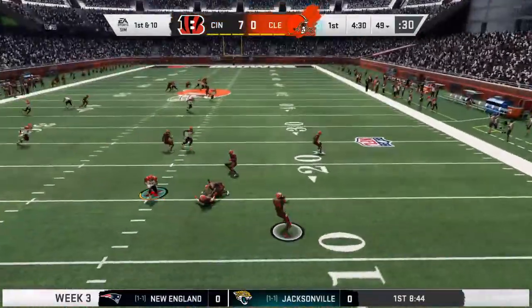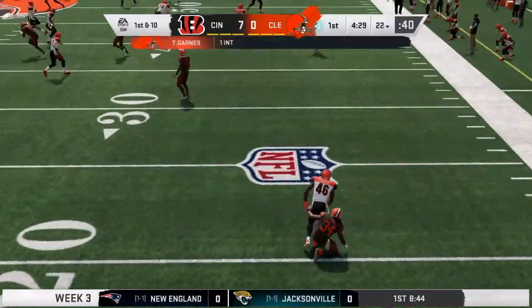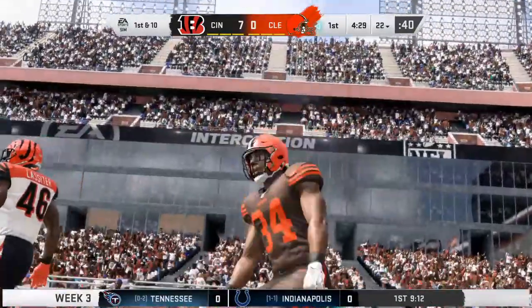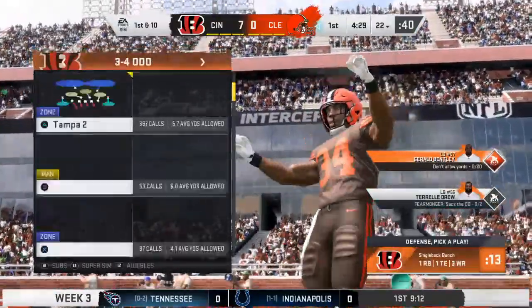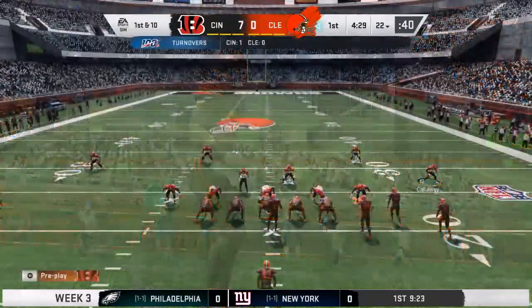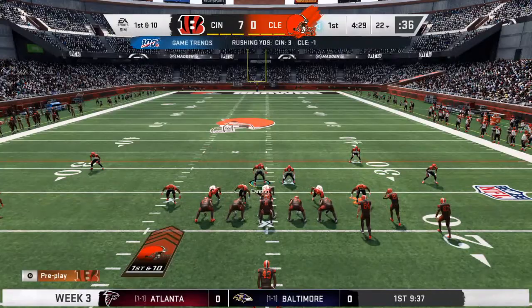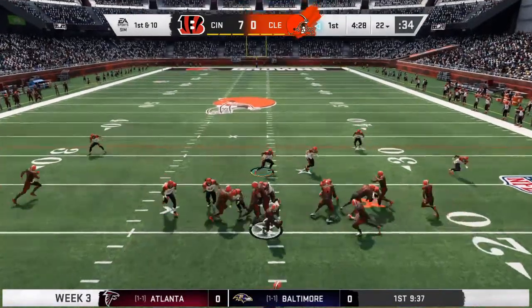Into double coverage, and it's intercepted. Picked off at the 12. And this one will be brought back to the 22. Oh, and that's a nice job defensively to get a piece of the football. He's going to pop it into the air, and then it's the tip drill. And good concentration by him to react to it and pull in the interception.